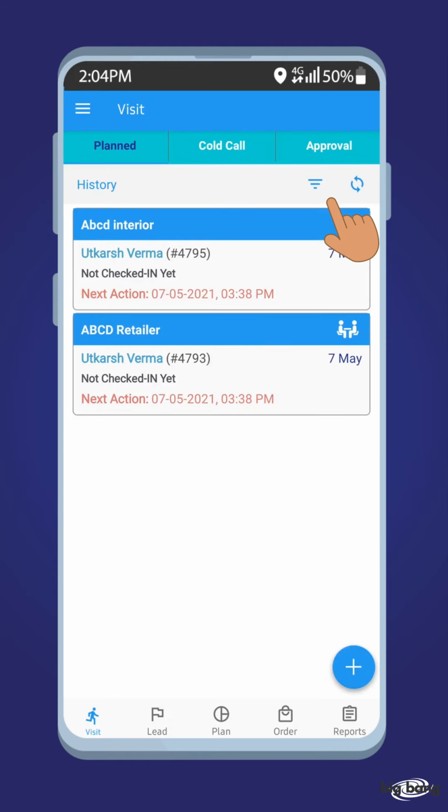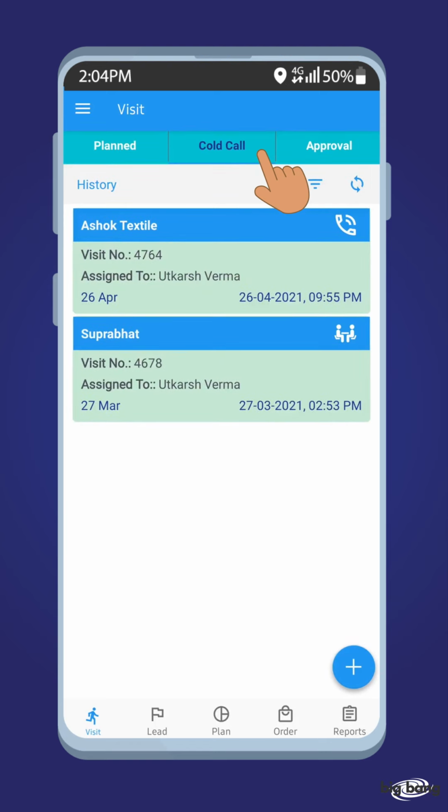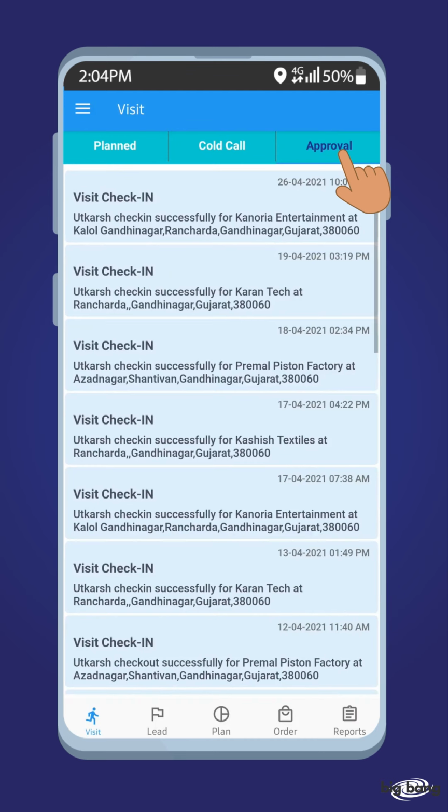Next to the Plan tab is the Cold Calls tab, which gives you all the required details about the cold call visits that you made. These are visits where the customer is not in the master database. The rest of the detail is similar to the Plan tab. In the end, there is the Approval tab, which deals with all the visit-related approvals which have come to you.